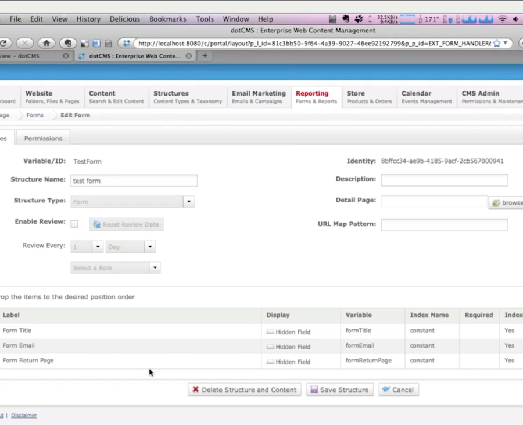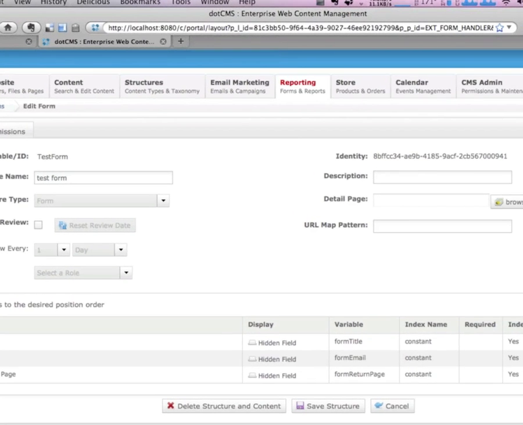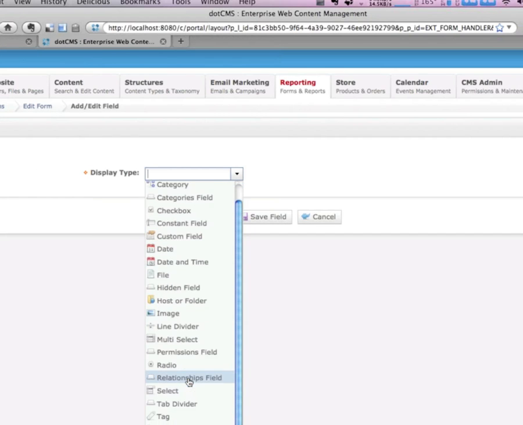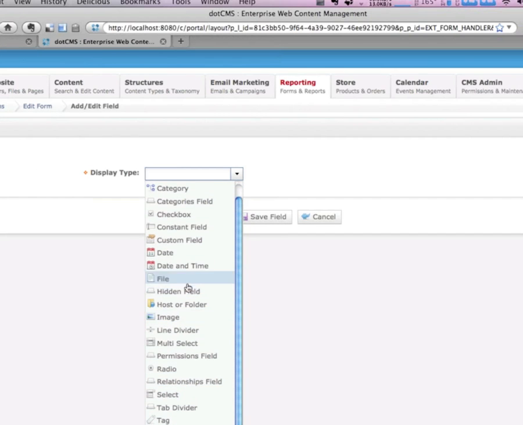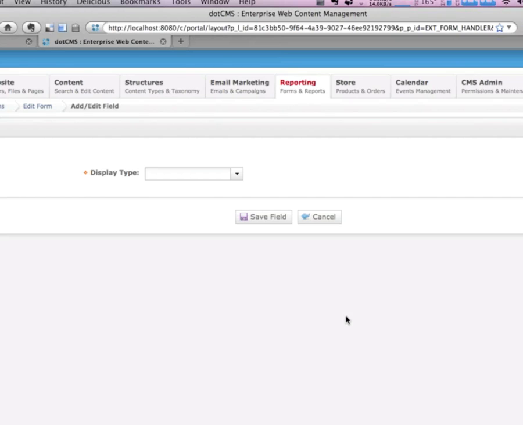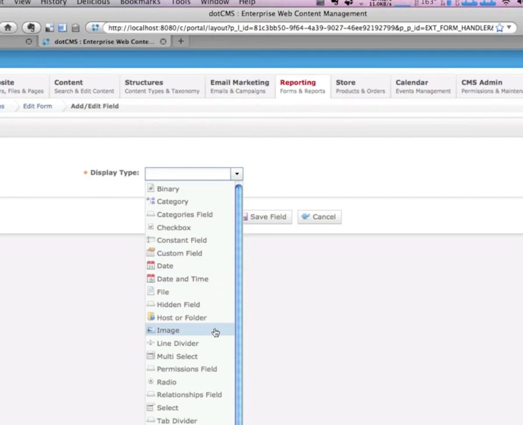For those that have used dotCMS before, you've built structures out with content before. You can come here and add any new field that you want, and that field could be any of the normal field types that you know about: radio button, image, file, text. There are also line dividers and tab dividers, like when you build out a piece of content, so you can even get different tabs. Think of it like step 1, step 2, step 3 of my form.